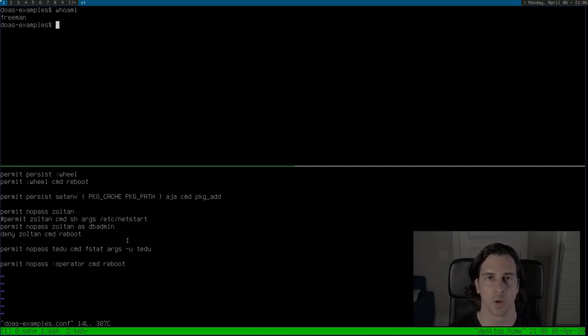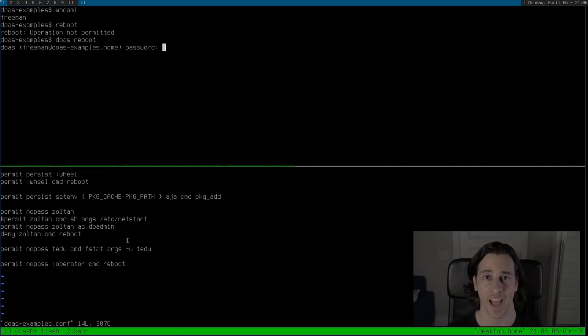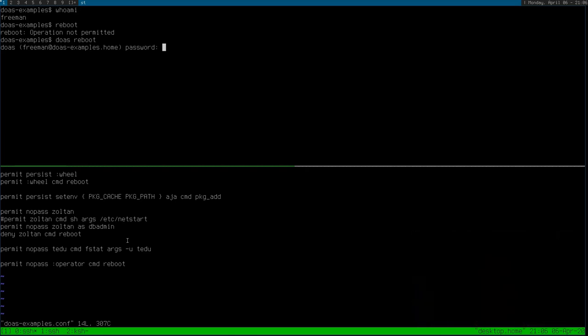Now, back in Freeman, what happens if we want to run the reboot command? Reboot, not permitted. Doas reboot. Ah, it actually asked me for a password. I was kind of scared there because I actually didn't want to reboot this machine just yet, but it works. Well, those are all the examples I wanted to go through.